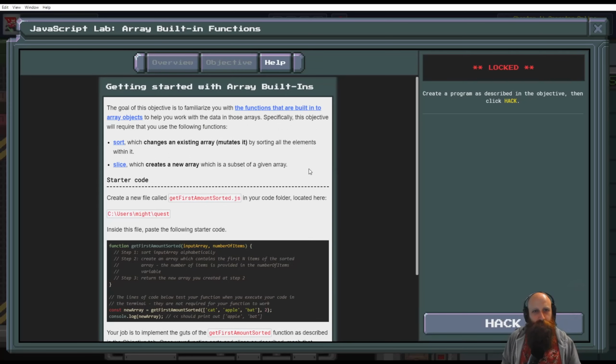The goal of this objective is to familiarize you with the functions that are built into array objects to help you work with the data in those arrays. Specifically, this objective will require that you use the following functions. Sort, which changes an existing array, mutates it by sorting all the elements within it, and slice, which creates a new array, which is a subset of a given array.